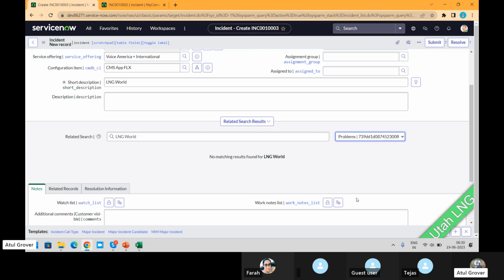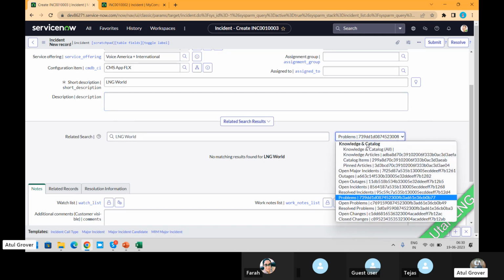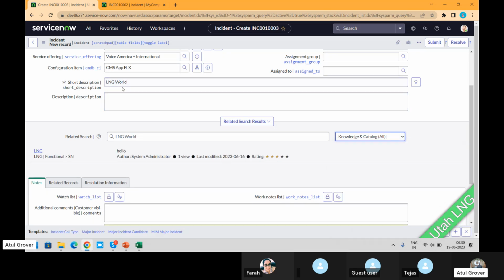There is a configuration available. There's a module available, contextual search. You can change this name and define that it should be based on the description or the short description. So I'll put it as knowledge here. There are two buttons also available, attach and preview. Maybe I deactivate direct properties and keep it out of the box. So that was a demo of an incident in LNG world.